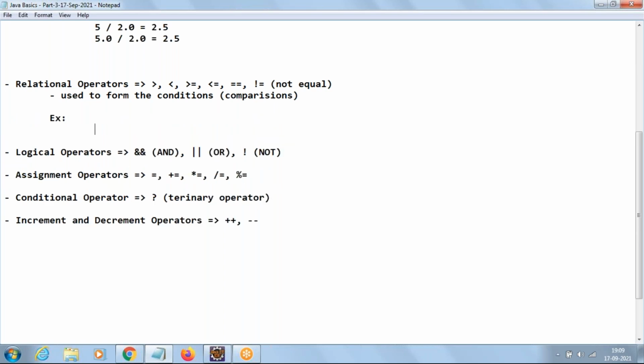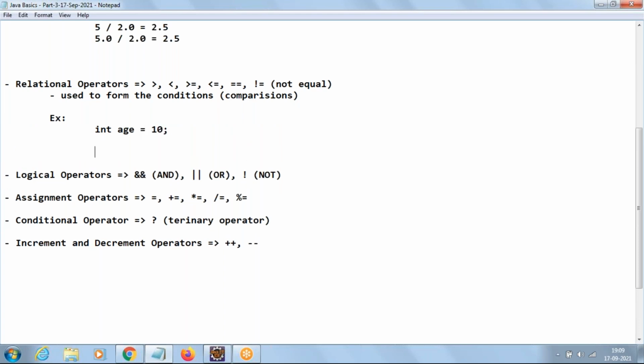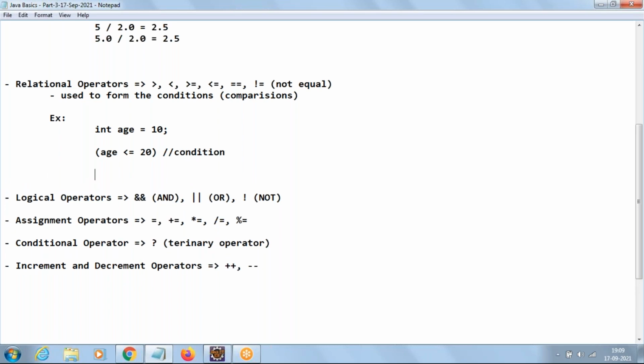For example, if you take a variable age whose value is 10, now we want to compare whether the value of age is less than or equal to 20. So this comparison we call a condition. So in this example, is this condition true or false?